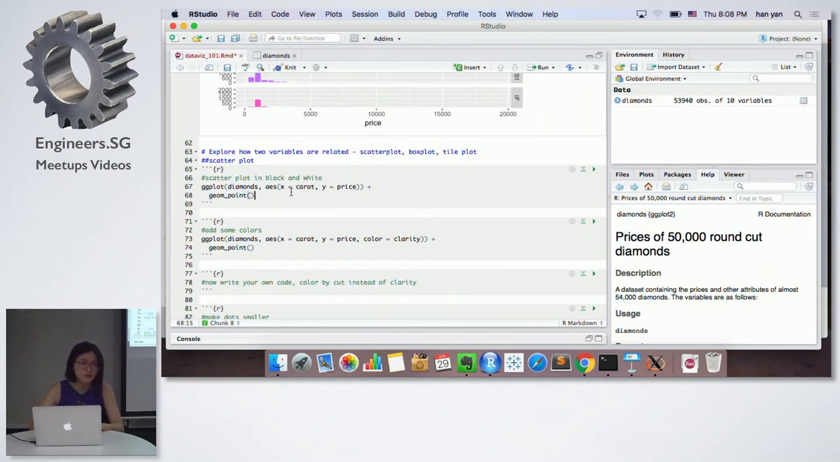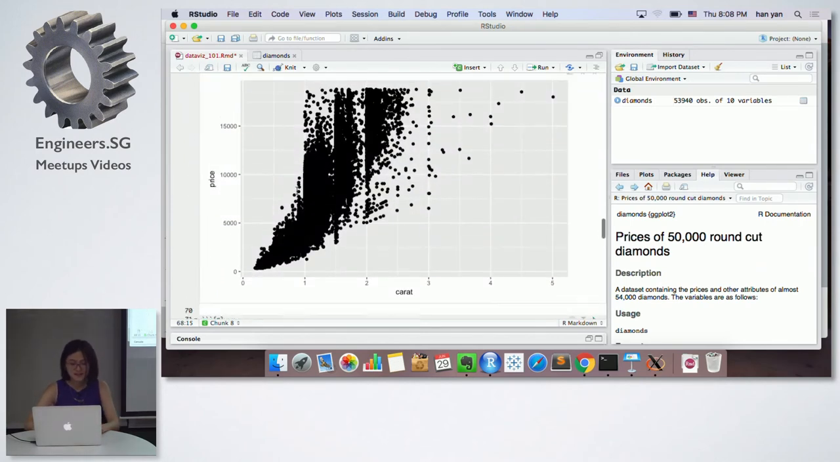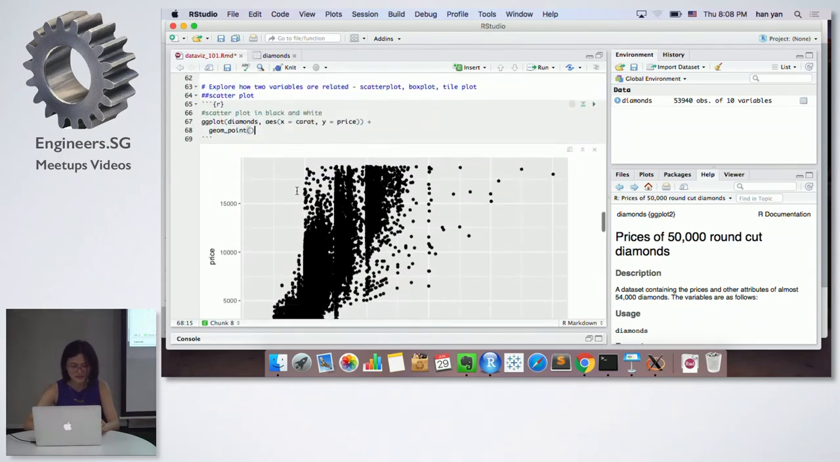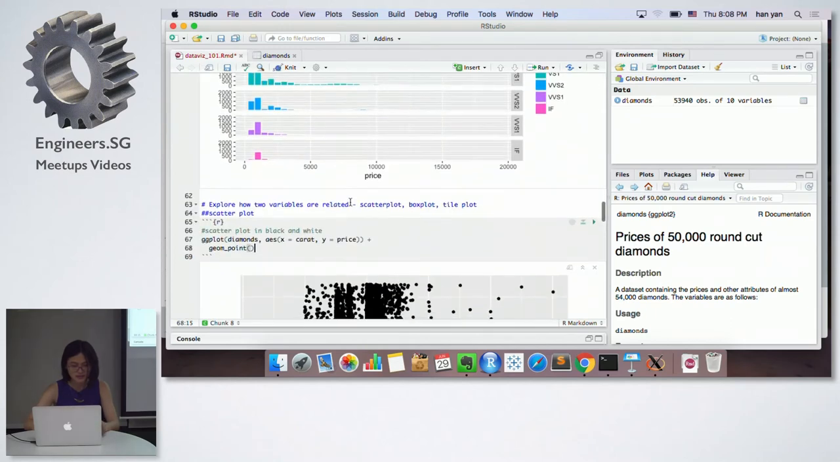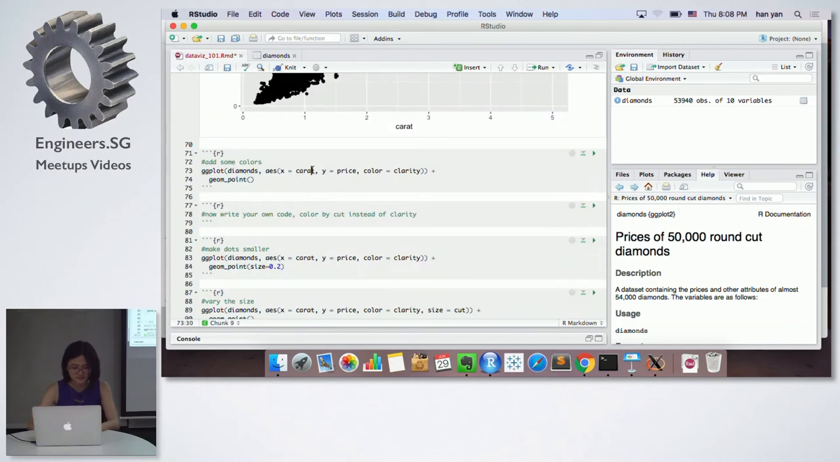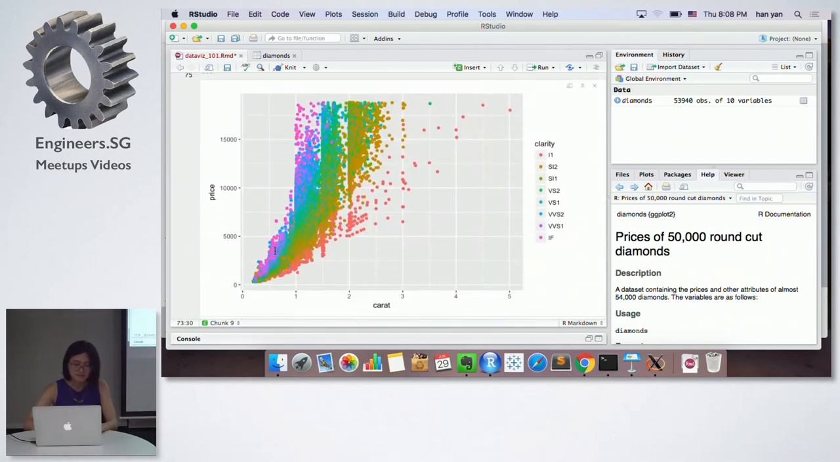Next, instead of a histogram, we can do a point, like a scatter point. The default is black. What you pass into this graphic is x equal to carat, y equal to price. So it's a price versus carat scatter plot. Then we can add in some colors. Again, we color by clarity. This is what it gives you. It also comes with a little legend to help you identify which color means which clarity.